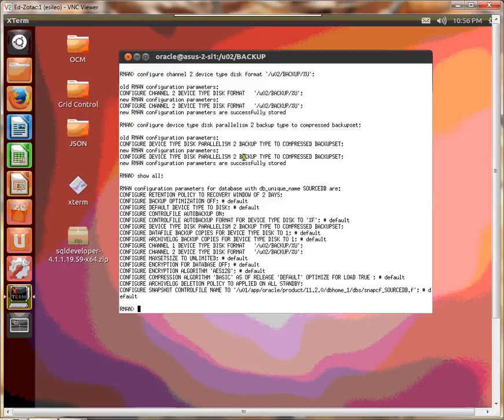And the key thing again is to make sure that in a primary database where we have physical standby, and we're taking the backups on the primary, we want to make sure that we configure the archive log deletion policy to apply to all standby. So let's go ahead and take a backup now. This is the easy part.